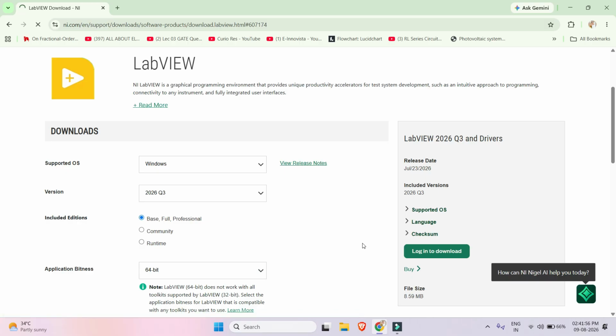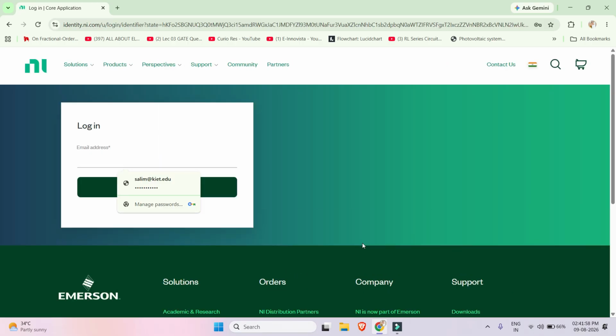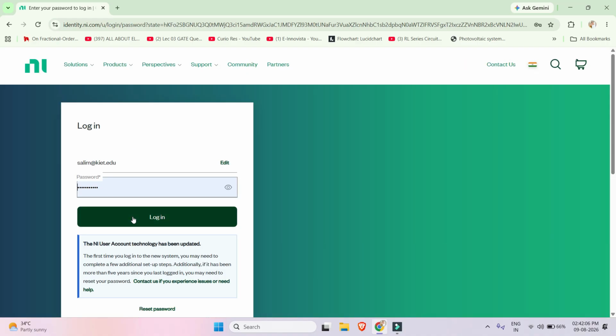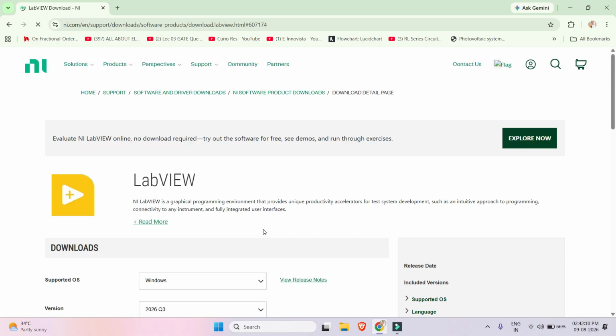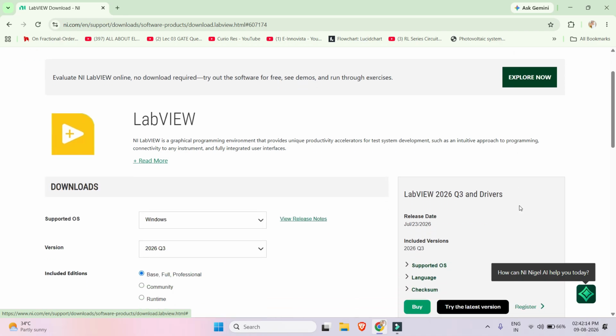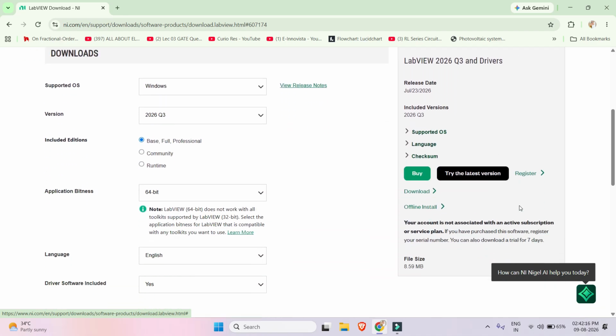So click to log in to download. It requires sign up. In my case, I have my account with me, so I just go with that. Just log in. So it will download a simple file, as you see.